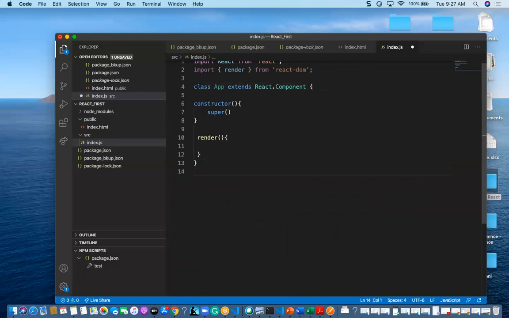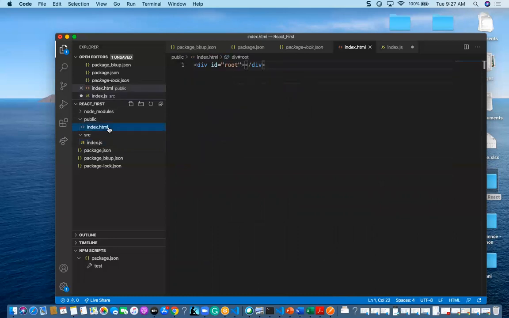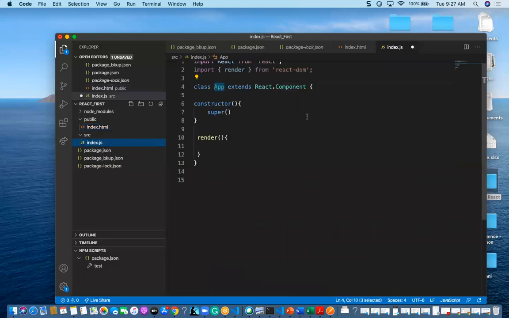So now you want to mount this component, whatever app component you have created, inside this root. How can you mount? There is one class known as ReactDOM. With that ReactDOM, you can mount your application to the id root. How can I do it? Like this, actually: render.